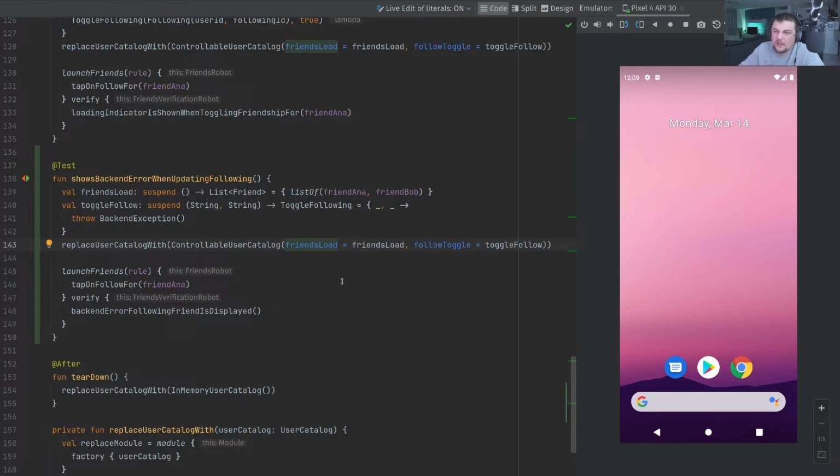We are anyway having a test that shows that the error is being displayed. So this is just an additional thing. I think it's okay to have it.